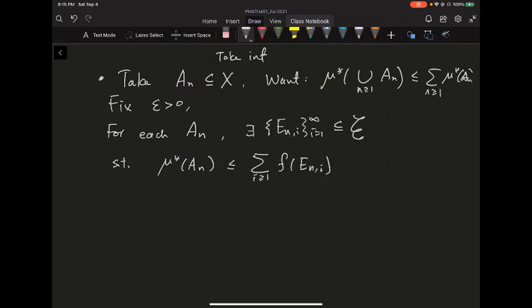And I can make sure that this choice of E_{n,i} is a good one, so it's going to be less than or equal to mu star of A_n plus this epsilon. Let's fix epsilon for now. We'll make it smaller eventually, but let's keep it like this here.